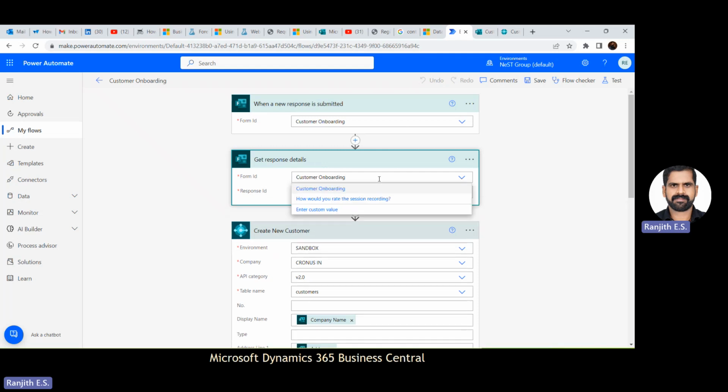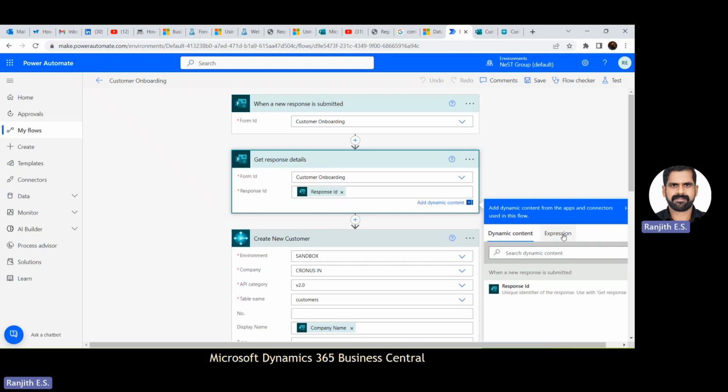And in the Form ID dropdown, I have selected the same form which I have created previously. And in the Response ID, using this Add dynamic content, you can select the response ID. This is the response ID created when a response is submitted, and this is the unique ID. You can simply map this response ID using this Add dynamic content.